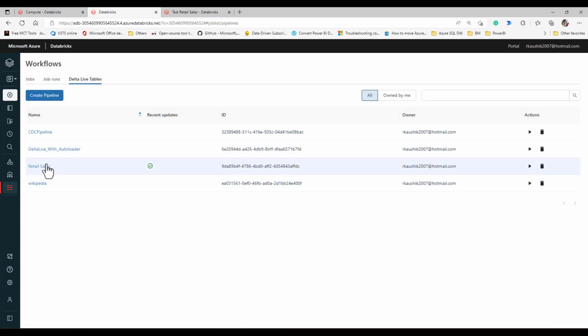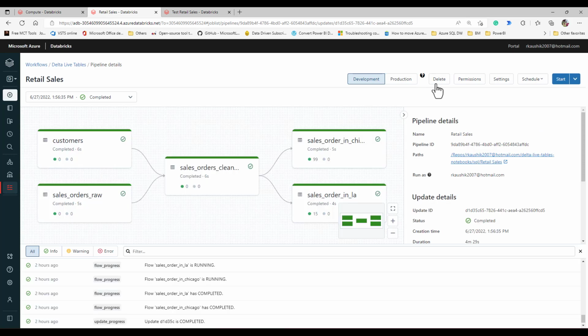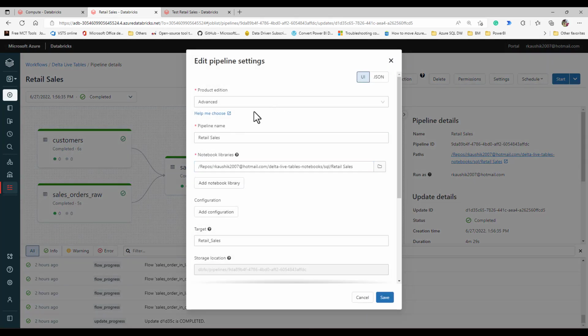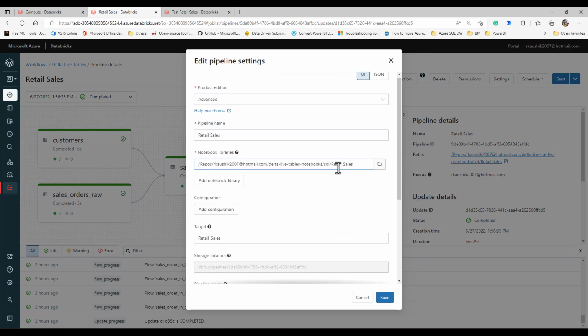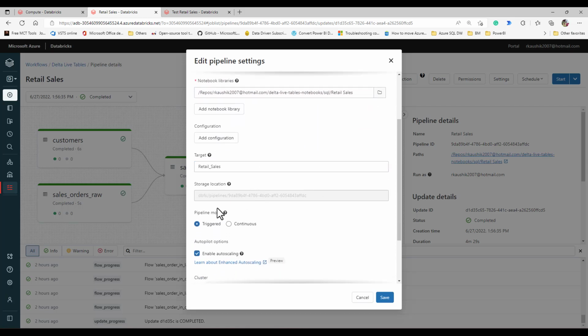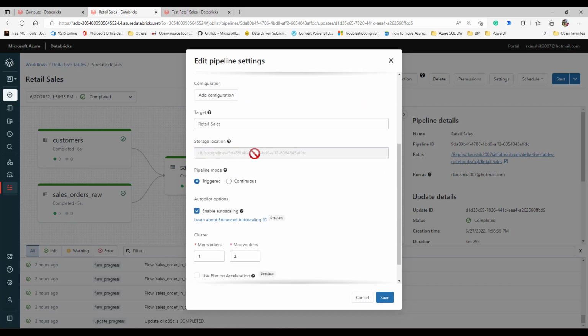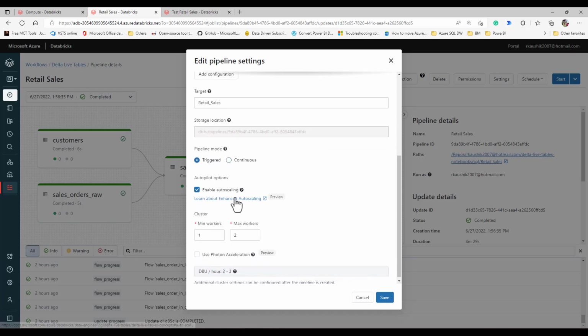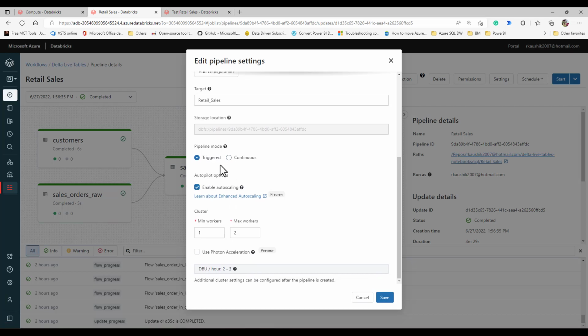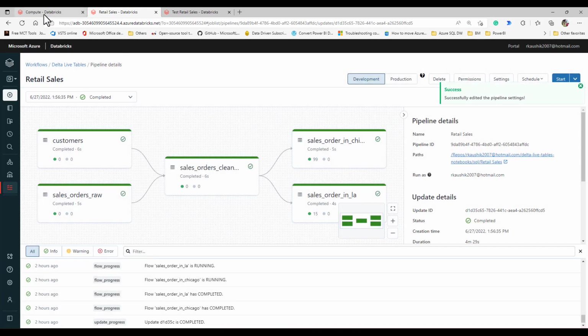So let me show you what kind of pipeline I have created here. This is my pipeline, and this is what my setting looks like. I'm using the advanced product edition, and this is my library, the retail sales library. This I have kept blank, so it automatically created this DBFS pipeline slash the unique ID. And here, if you see, I have created a trigger. That means I'm going to trigger it and then auto scale it. Minimum and maximum workers are 1 and 2, and I saved it. So this is how I have created this pipeline. Now let's understand the code of this pipeline.